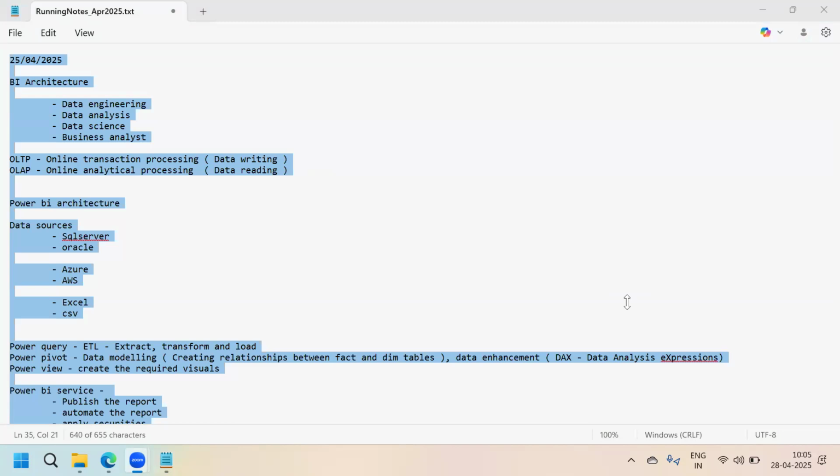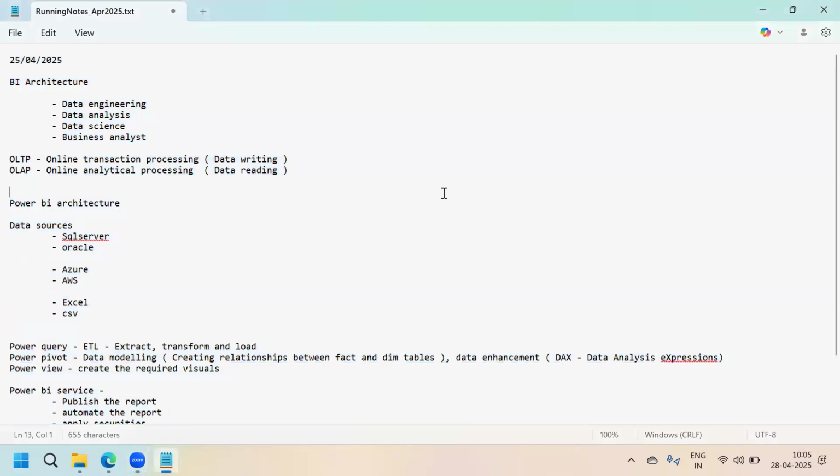Okay, so we have majorly four components in Power BI: Power Query, Power Pivot, Power View, and then Power BI Services.